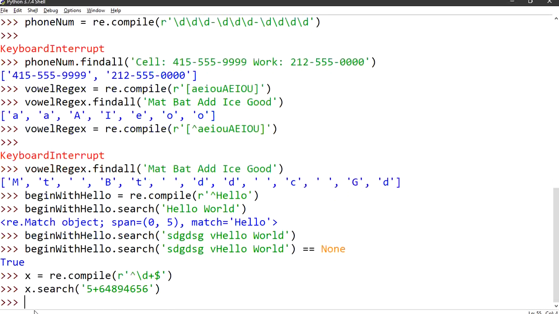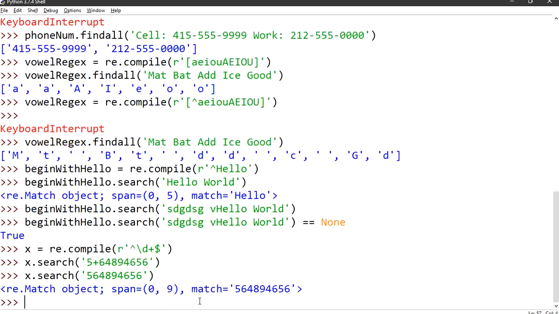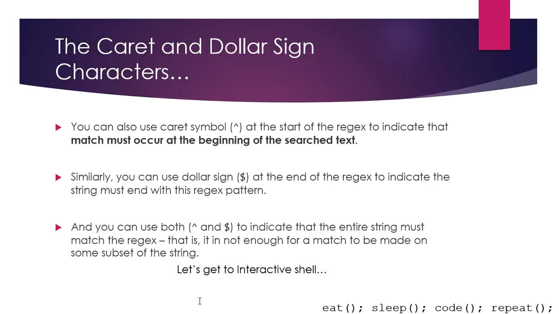Let's see what we get. If it is matched, then this re.match object comes into action. Yes, it is starting from that and ending with that. Similarly, if it is not matching, then equal to None is going to return true. It's not starting or ending with a number. So this is how we use the escape character as well as the dollar sign.